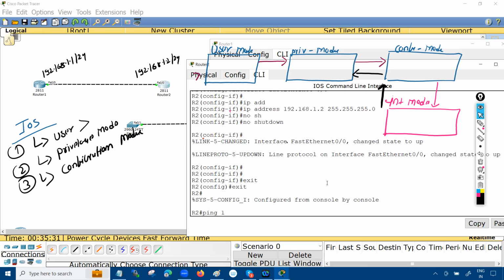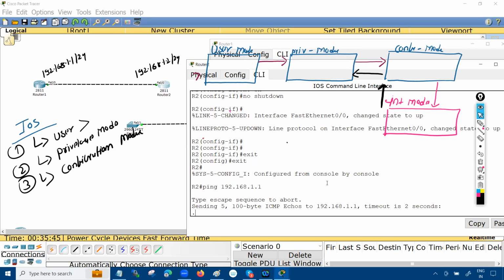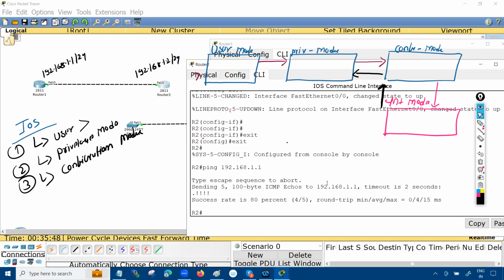Now I can do the ping on which router? Router number 2. Ping is a command that works on which protocol? ICMP. Ping stands for Packet Internet Groper. I ping 192.168.1.1 and hit enter. If everything is good, you will see the traffic is going on. This exclamation mark represents that the ping, the traffic, is successful. The exclamation mark tells you the traffic is successful.